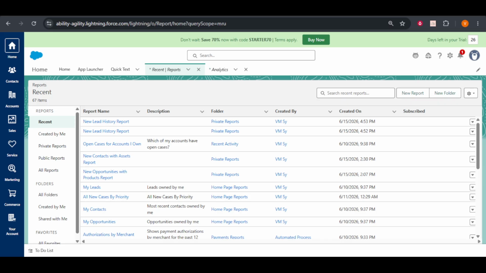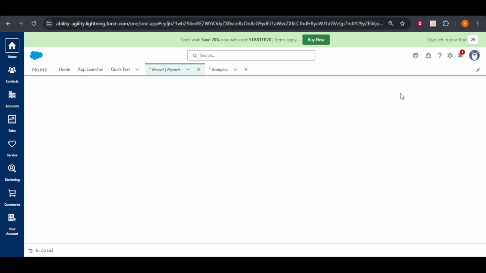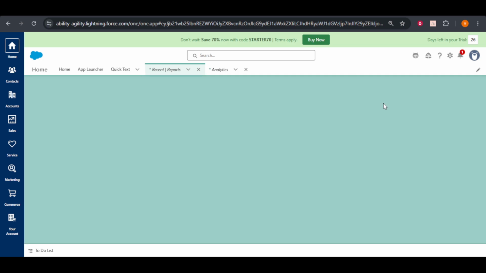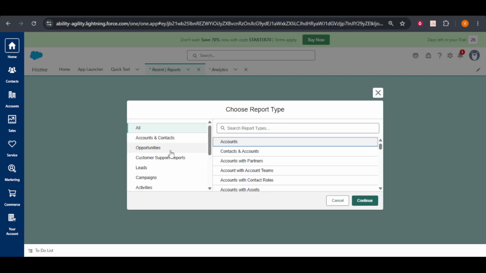Begin by navigating to the Reports tab, which can be found in your main dashboard. Once you're there, you'll want to click on the New Report button. This is your starting point for generating any report. Here, you'll be prompted to select a report type. For this example, let's choose Opportunities, which is a common selection for tracking sales data. Once you've selected your report type, simply click Start Report to proceed.